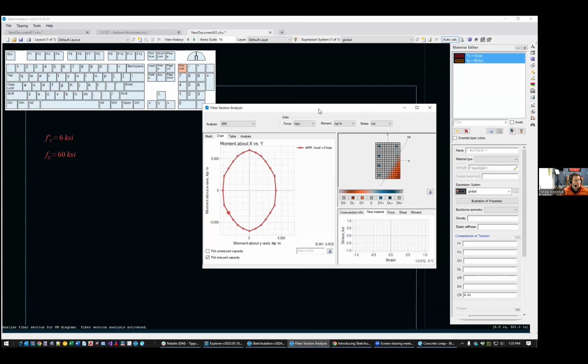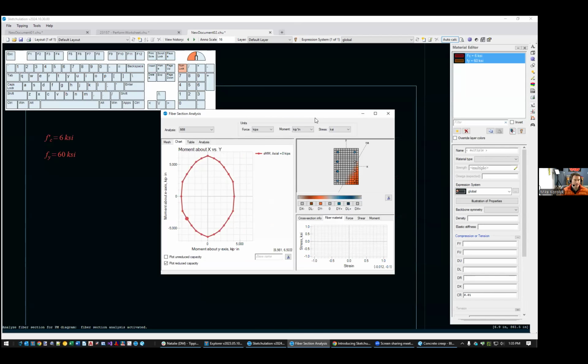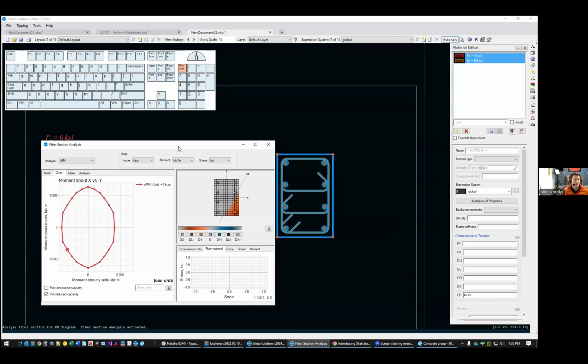Now, the fiber section analysis form. Sorry, Mike, a quick question here. Yes. So this is like an individual window. It doesn't show on the page, right? That's correct. Yeah, that's kind of where I was going. Did you have a follow-up question on that?